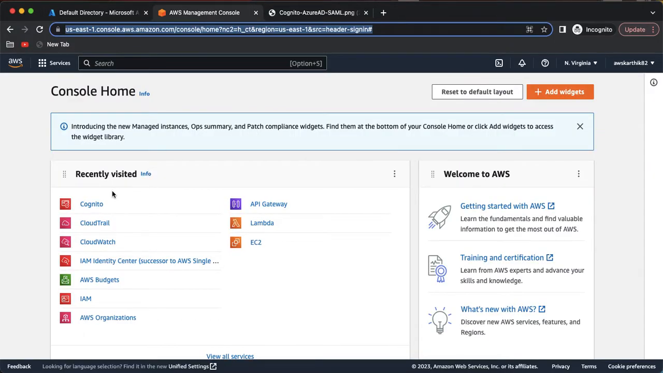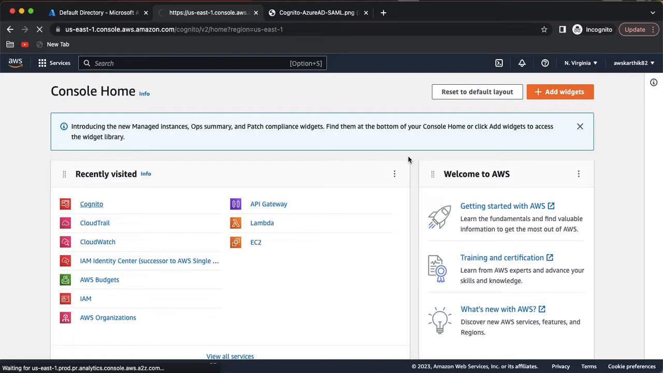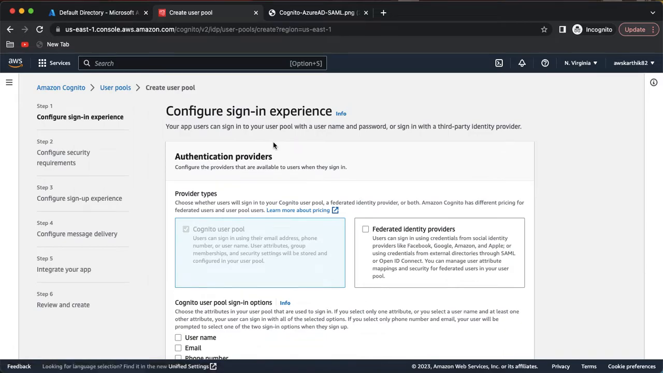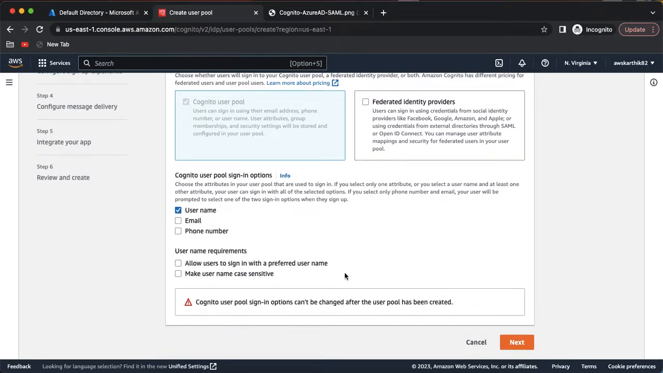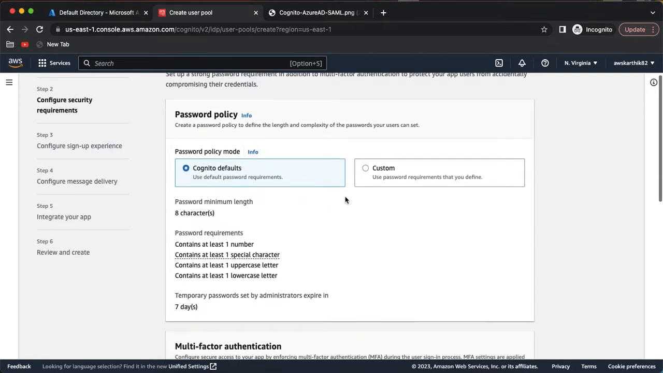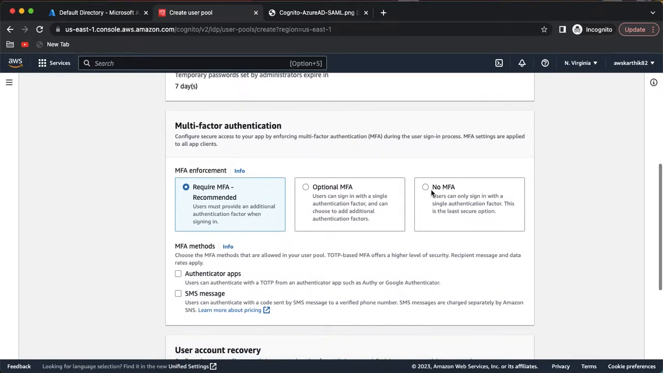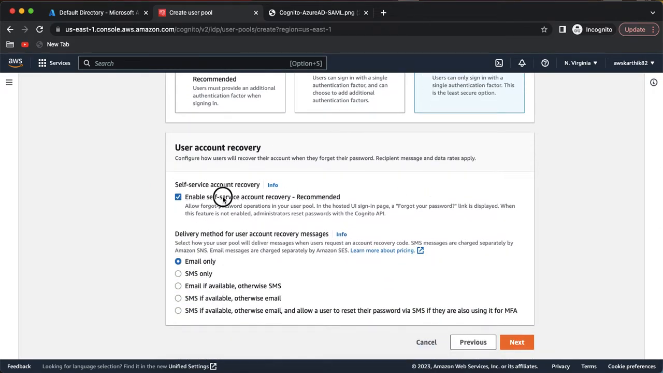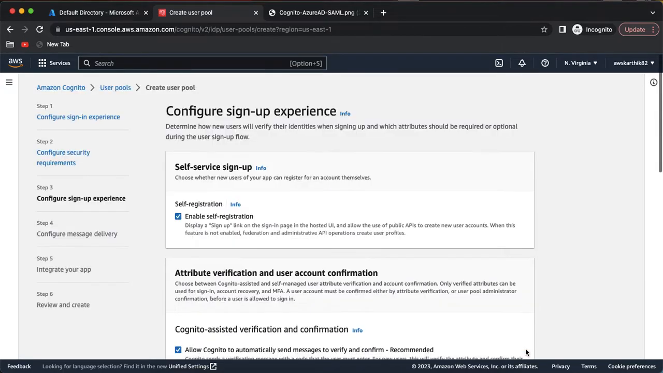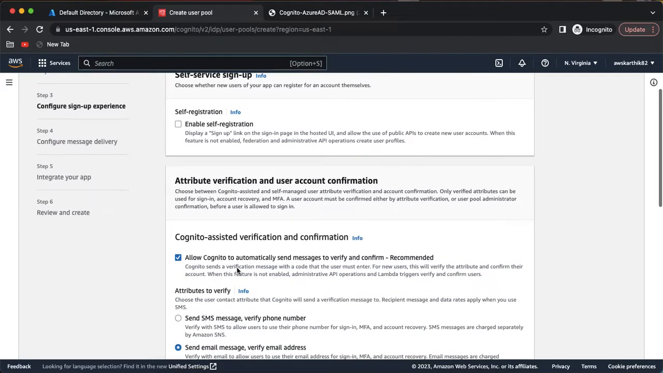So let's first start with the AWS Cognito service. I'm just going to create a basic user pool with default settings. So let's quickly go through these screens. So I'm going to use username, and I can go to next. You can leave this as default. We don't need MFA for the POCs, so you can select no MFA. You can unselect these options. Go to the next page. We don't really need self-registration.